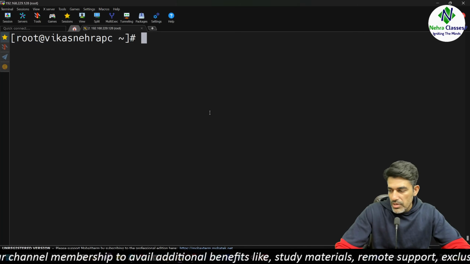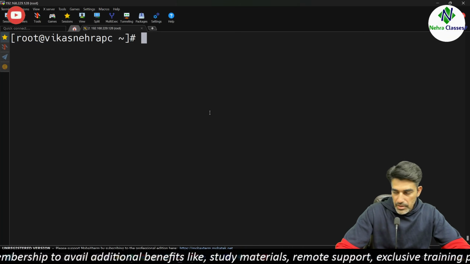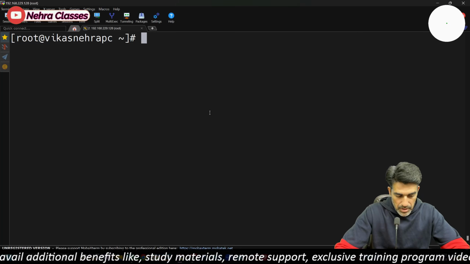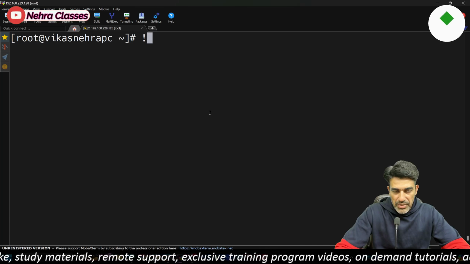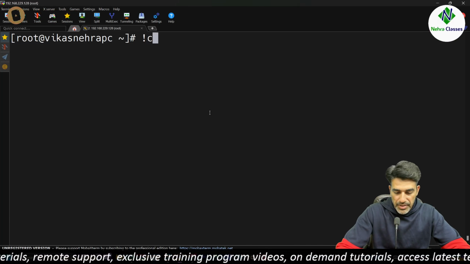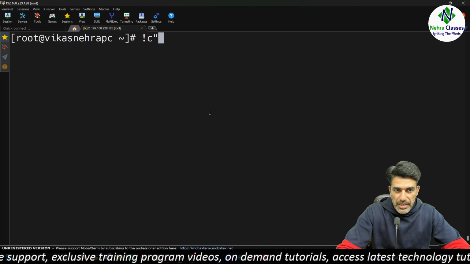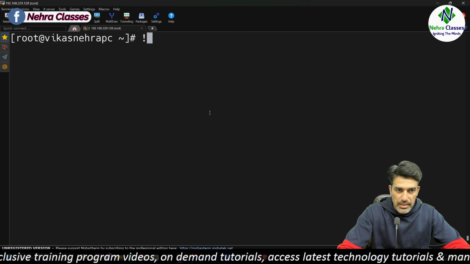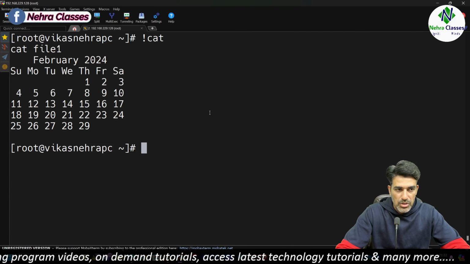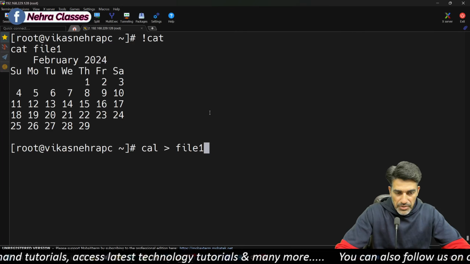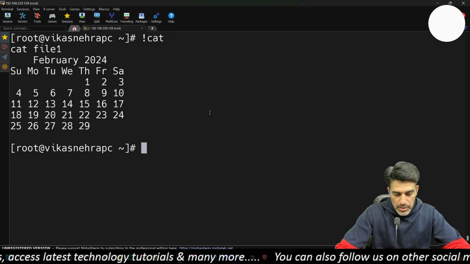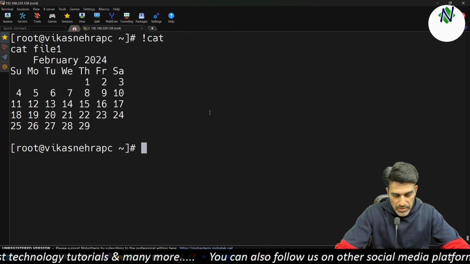You can also use regular expressions in shell history. Suppose I want to execute the previous command, but in a different way. So I can write here cat, and it will automatically execute the previous command. But if I want to use the regular expression, I can do that as well.